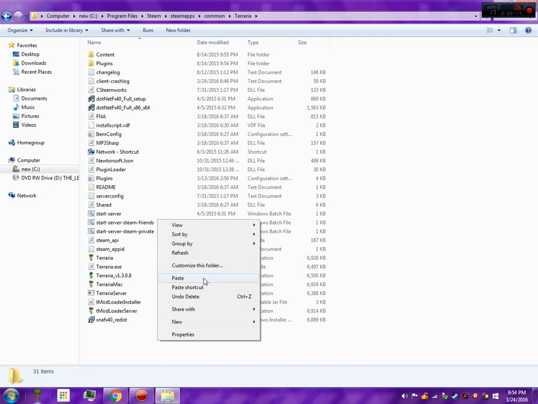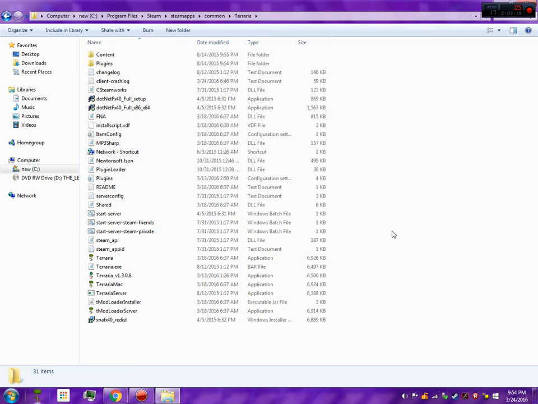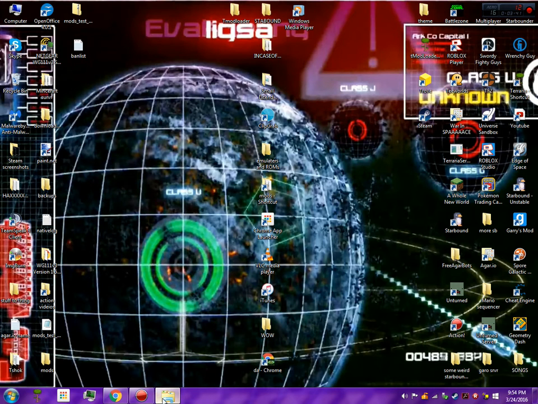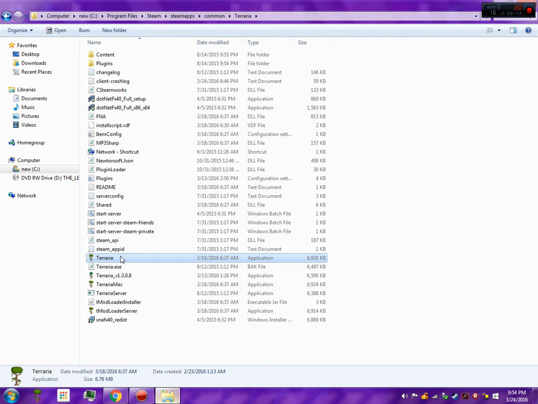Then gonna paste. When you paste it, I'm not gonna do it because I don't want to mess anything up. But when you paste it, it'll ask you, do you want to copy, or do you want to copy and replace Terraria? Say, copy and replace. Once you've done that, if you want to, you can make a desktop shortcut. Then you just run Terraria.